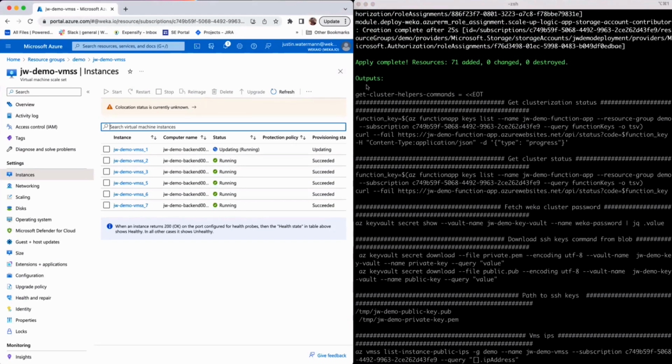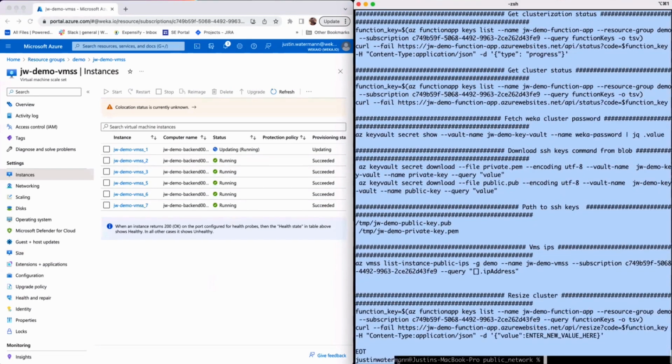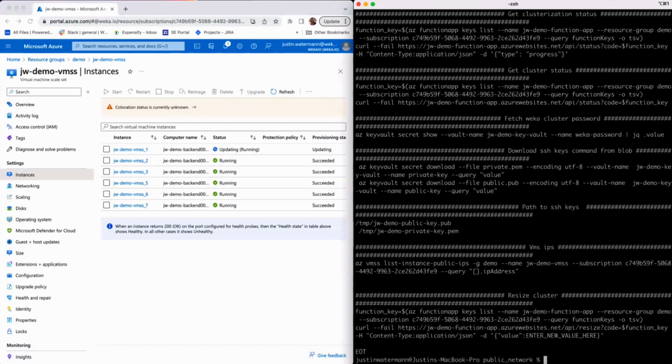As you can see, all 71 resources from the Terraform plan have been added and applied. So the next step is that Terraform will give you a set of outputs that allow you to manipulate and manage your environment. We're going to cut and paste these so that we can rapidly paste back and run these commands as needed to showcase what we're doing in this environment.